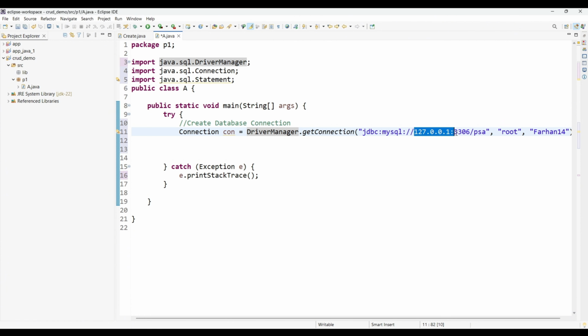127.0.0.1 represents localhost, meaning the database is running on our own computer. 3306 is the default MySQL port number. PSA is the database name. Root is the MySQL username. Farhan@14 is the MySQL password. If all the details are correct, the connection will be established successfully.